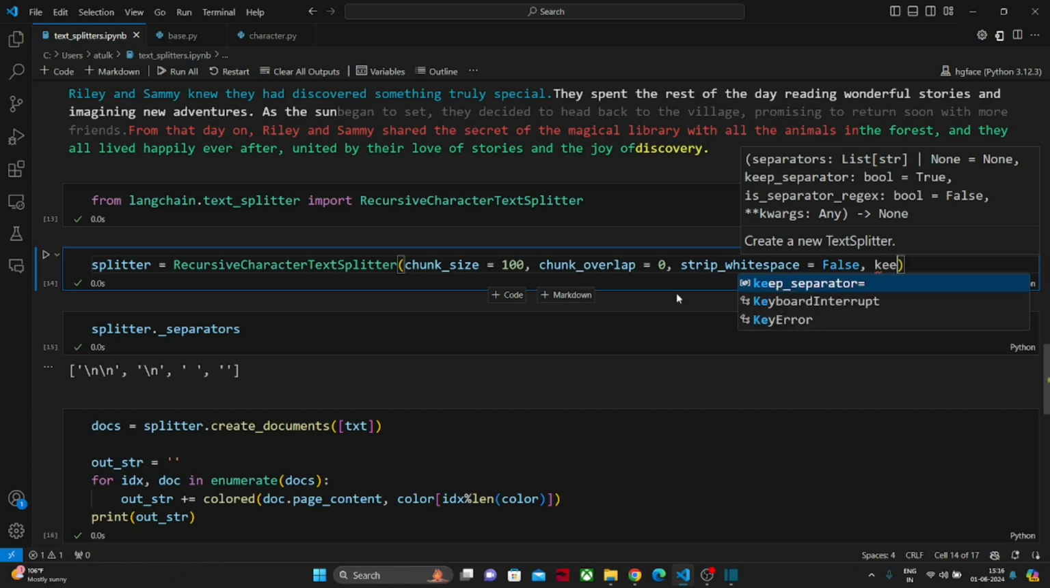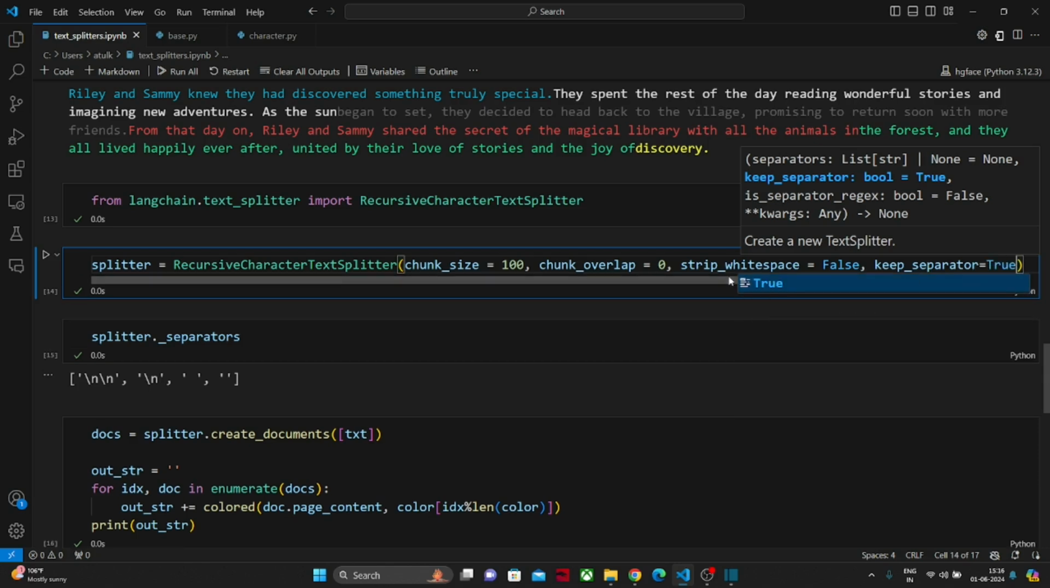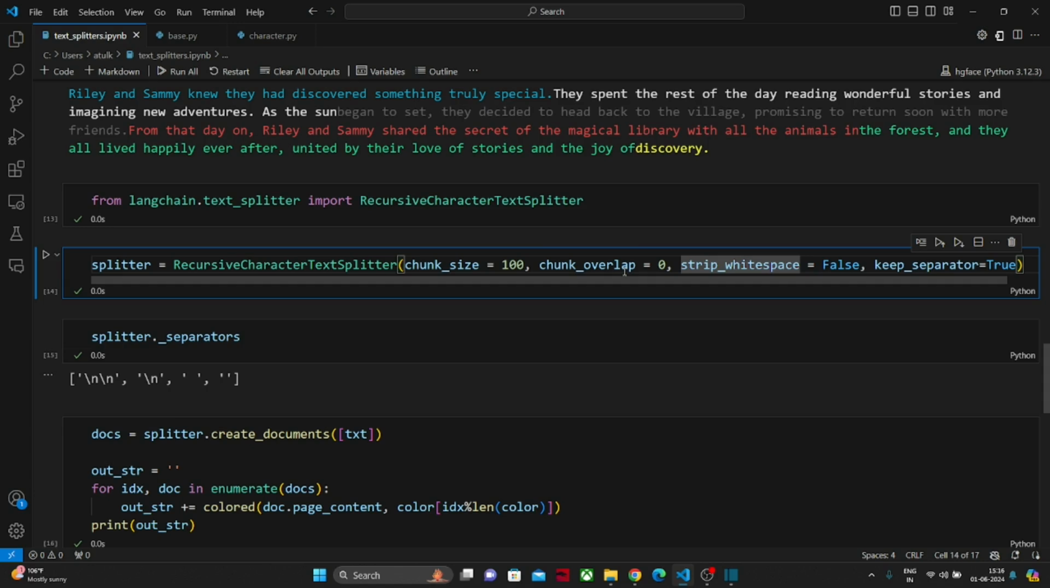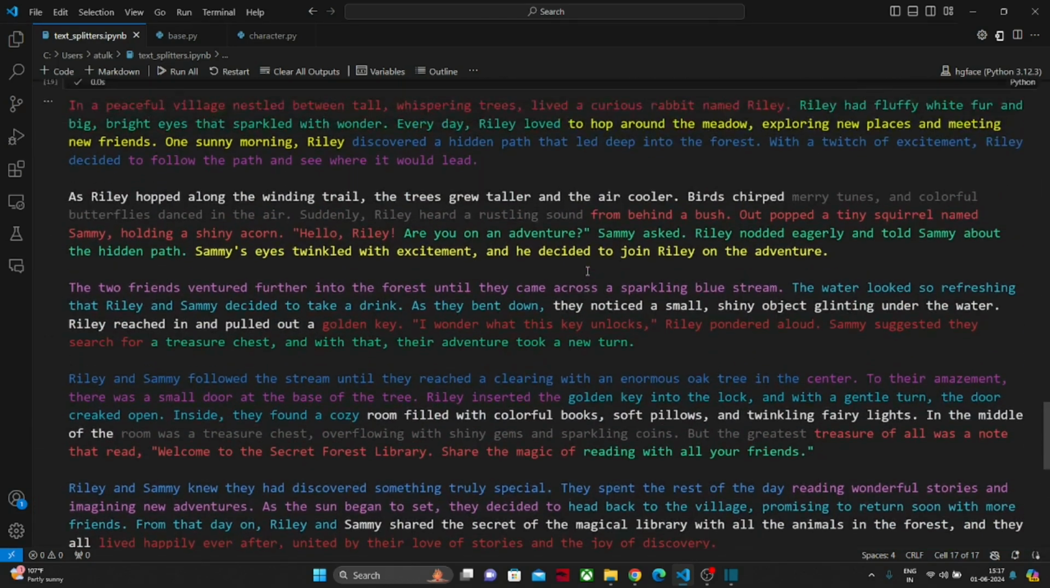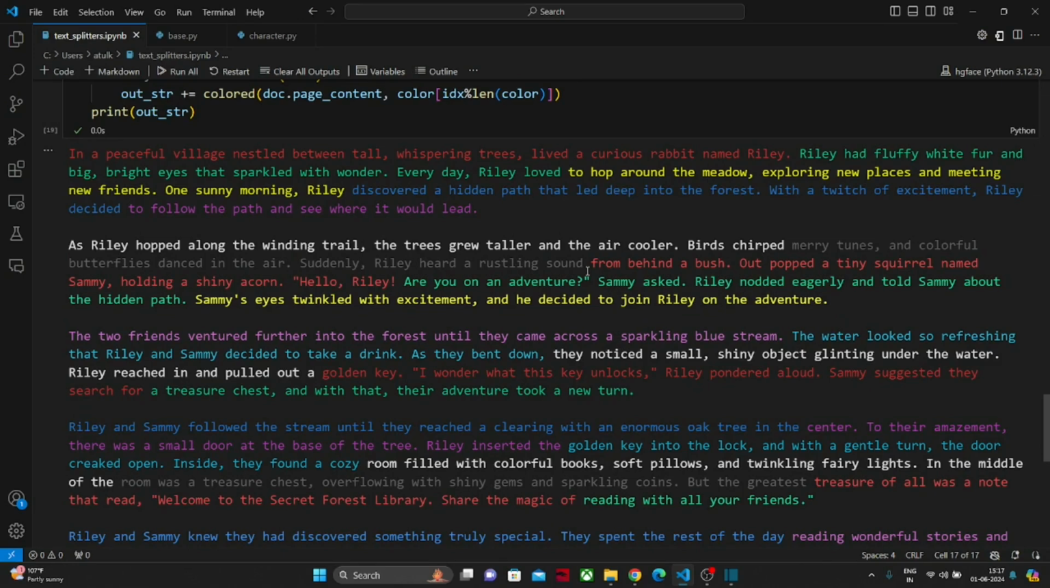Another one is keep separator. By default it is false, so it would not keep the separators like backslash n, or space at the end of each chunk after the split. We need to make it true, such that it keeps those separators in the split also. So let's run this one and see how it gives us the result. I think this should work. Yeah, this time it worked.